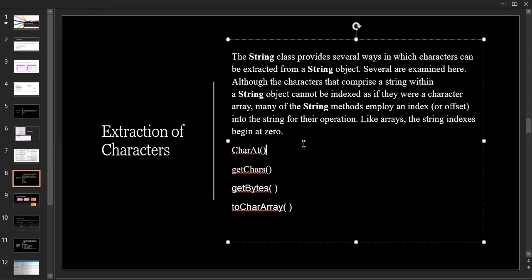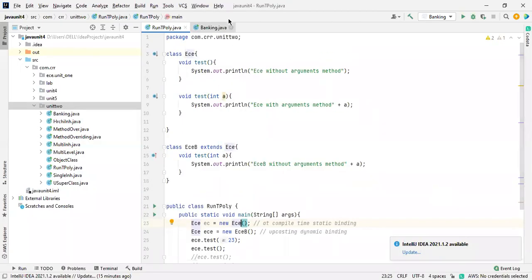So how you're going to use this one? With an example, I'm going to show you that. Okay, let me share my slide. Wait a second. Okay, this is not for you.